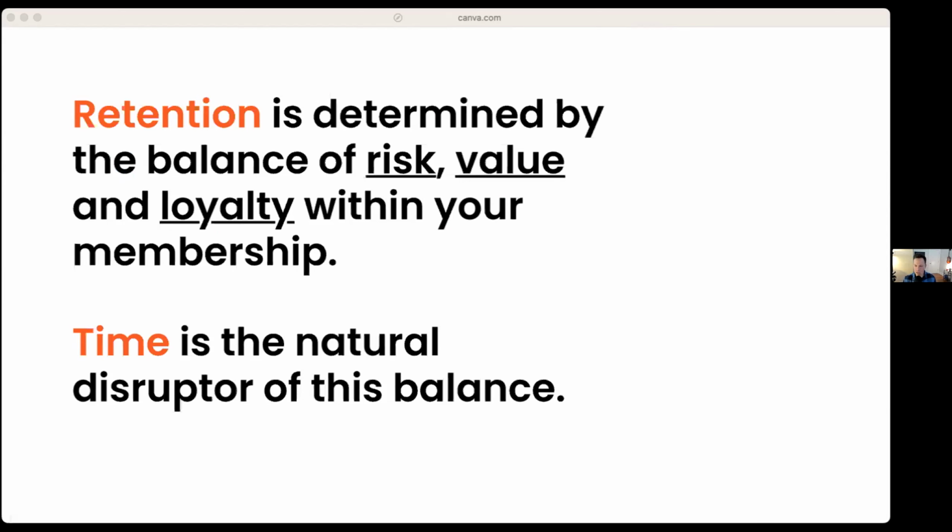So then we have to ask ourselves the question, given these facts and given this perspective, what do we have available to us inside our membership to influence and restore the balance of these three components to maximize the loyalty and the retention that we experience from individual members across the membership?